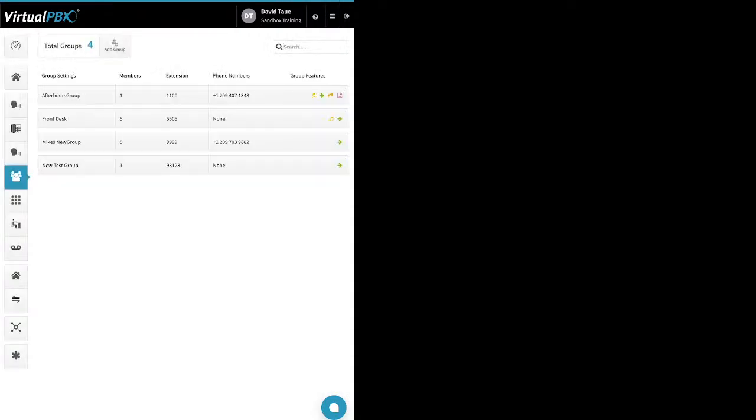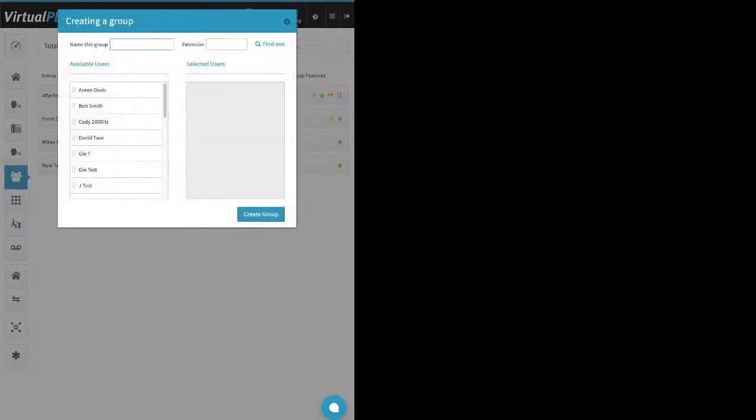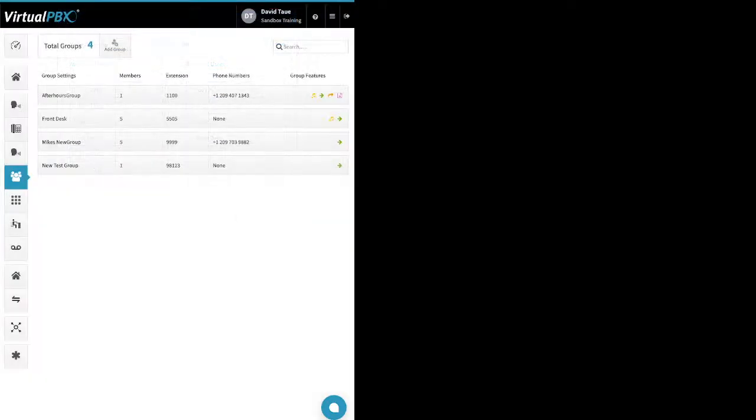Next up, we have groups. This is short for ring groups or hunt groups. Up here at the top, how you add a new group. You give it a name and then an extension number. Right? Then you click and drag your staff members that you want to be in the group. Then you click on Create Group.